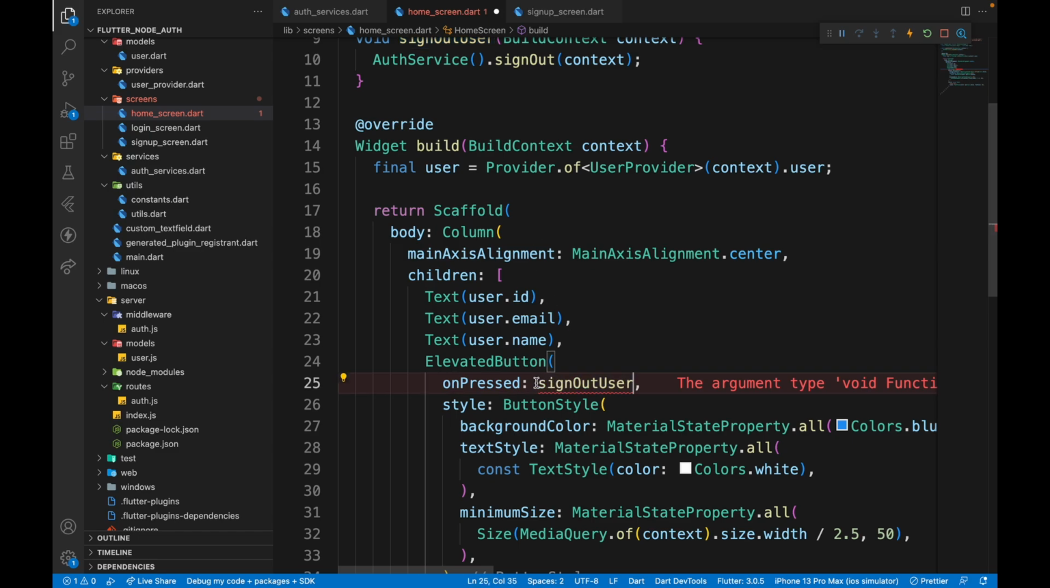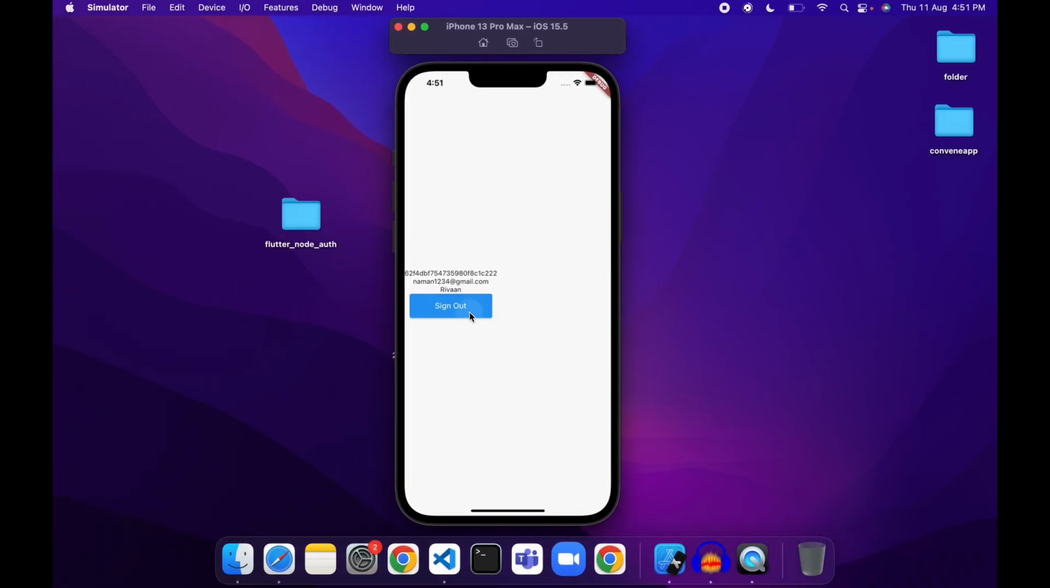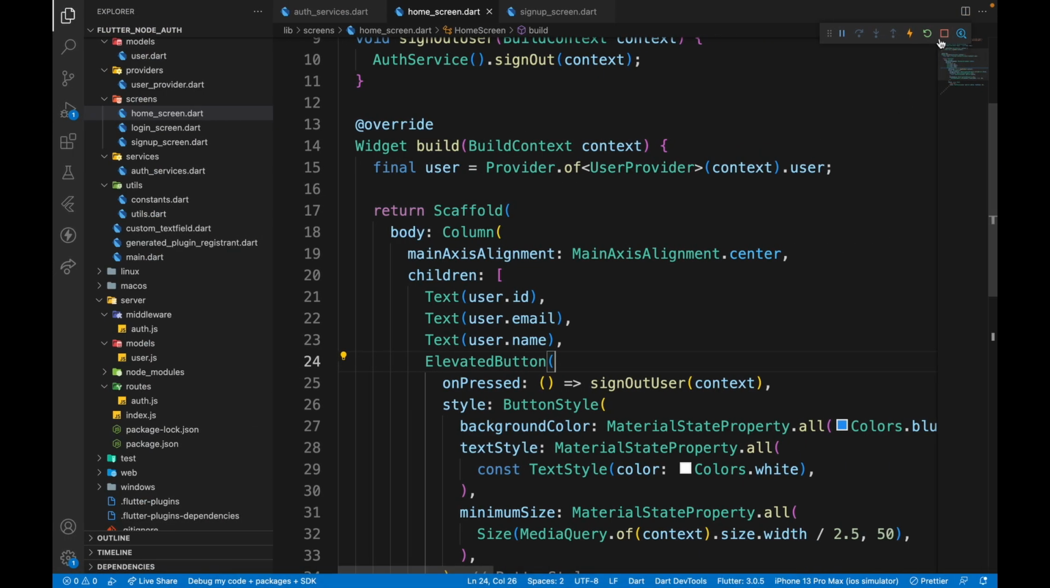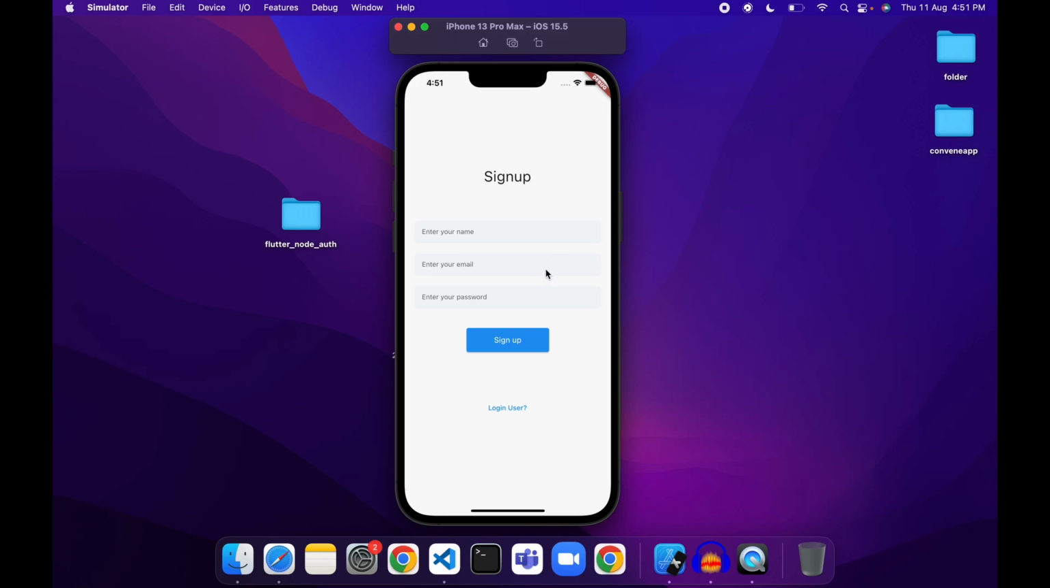I'll take then the sign out user, and since we need to pass in the build context, we'll have to do it something like this, so that we store the address. Basically we're calling it. Now if I click on sign out, I go to the sign up screen. If I try to go back, I am not going back, and if I refresh my screen, you can see we are on the sign up.